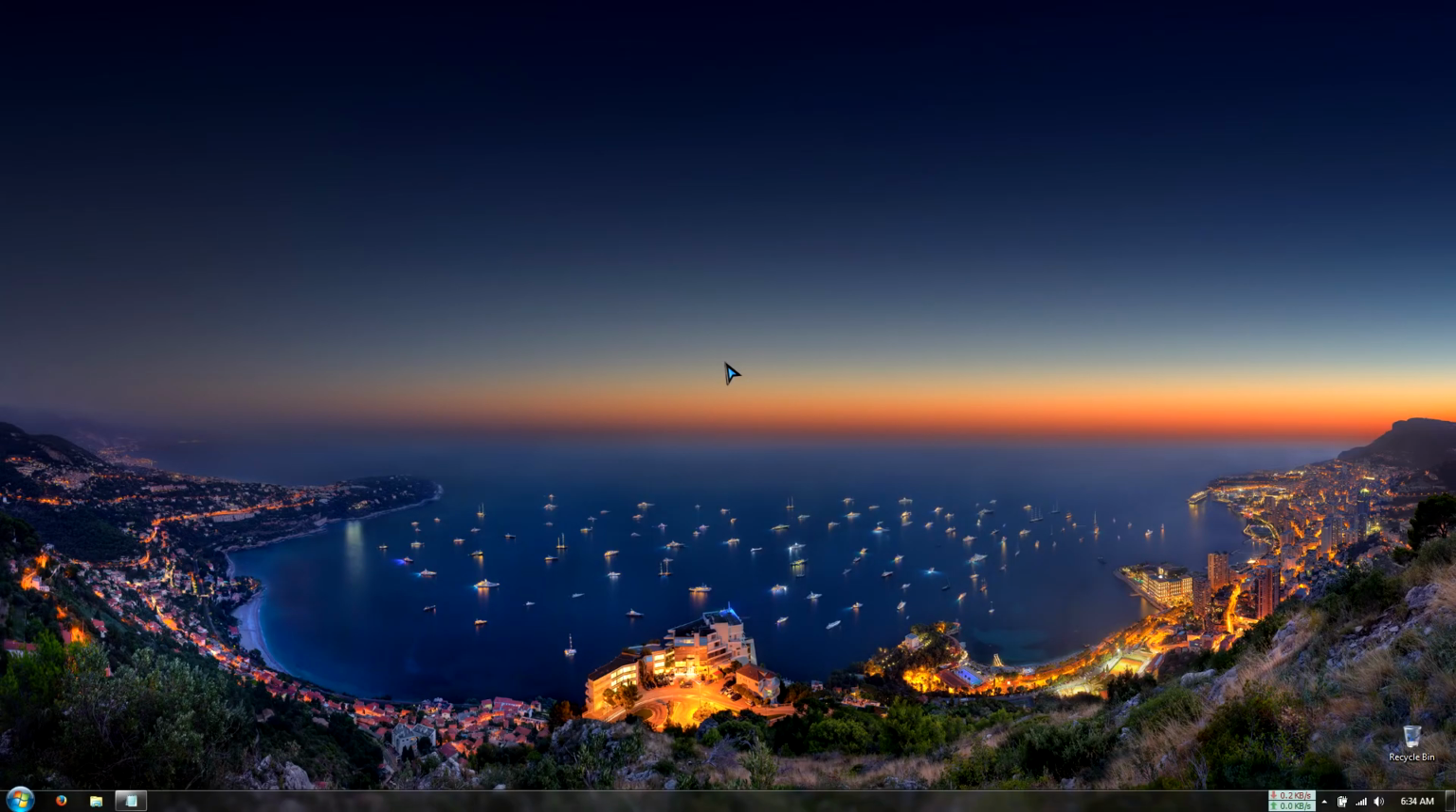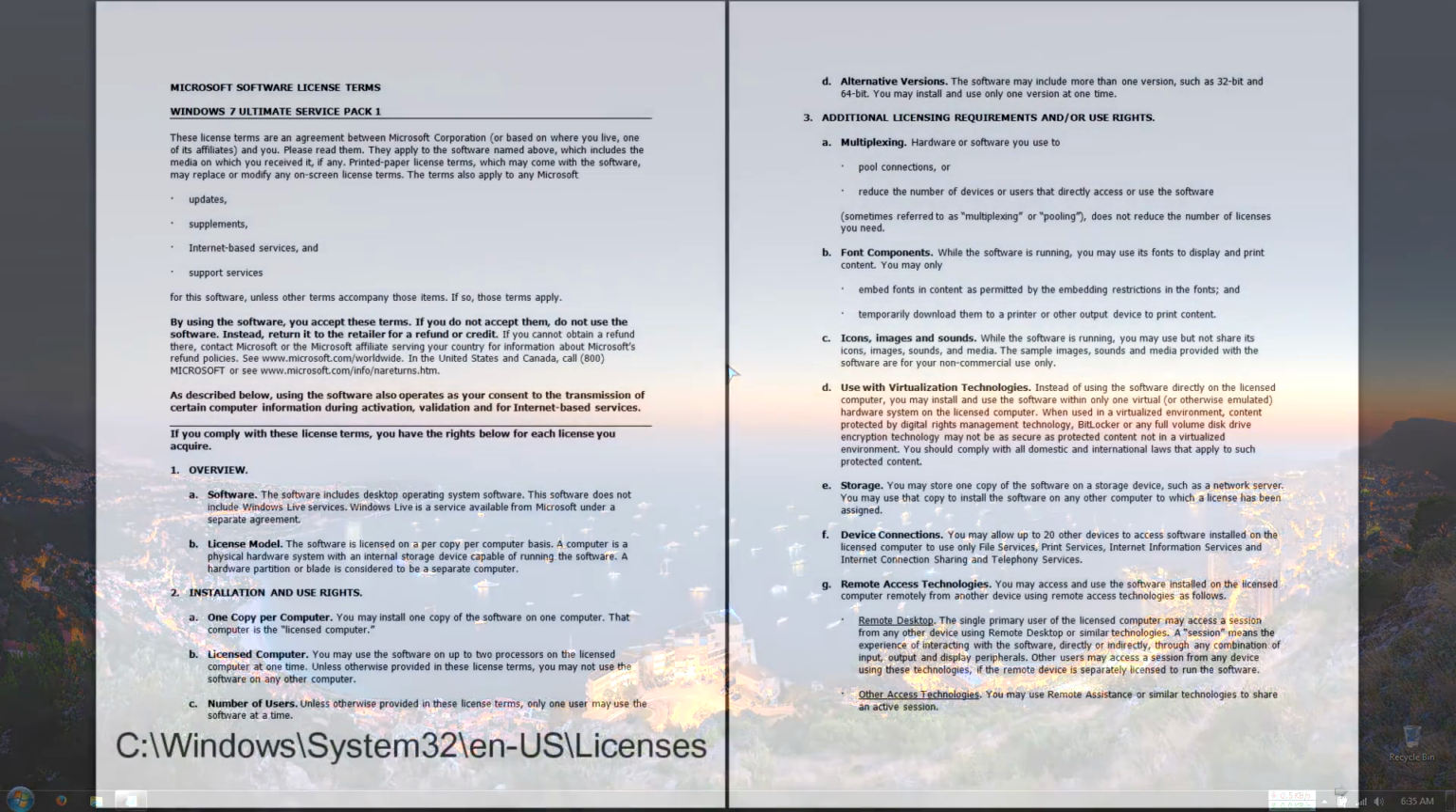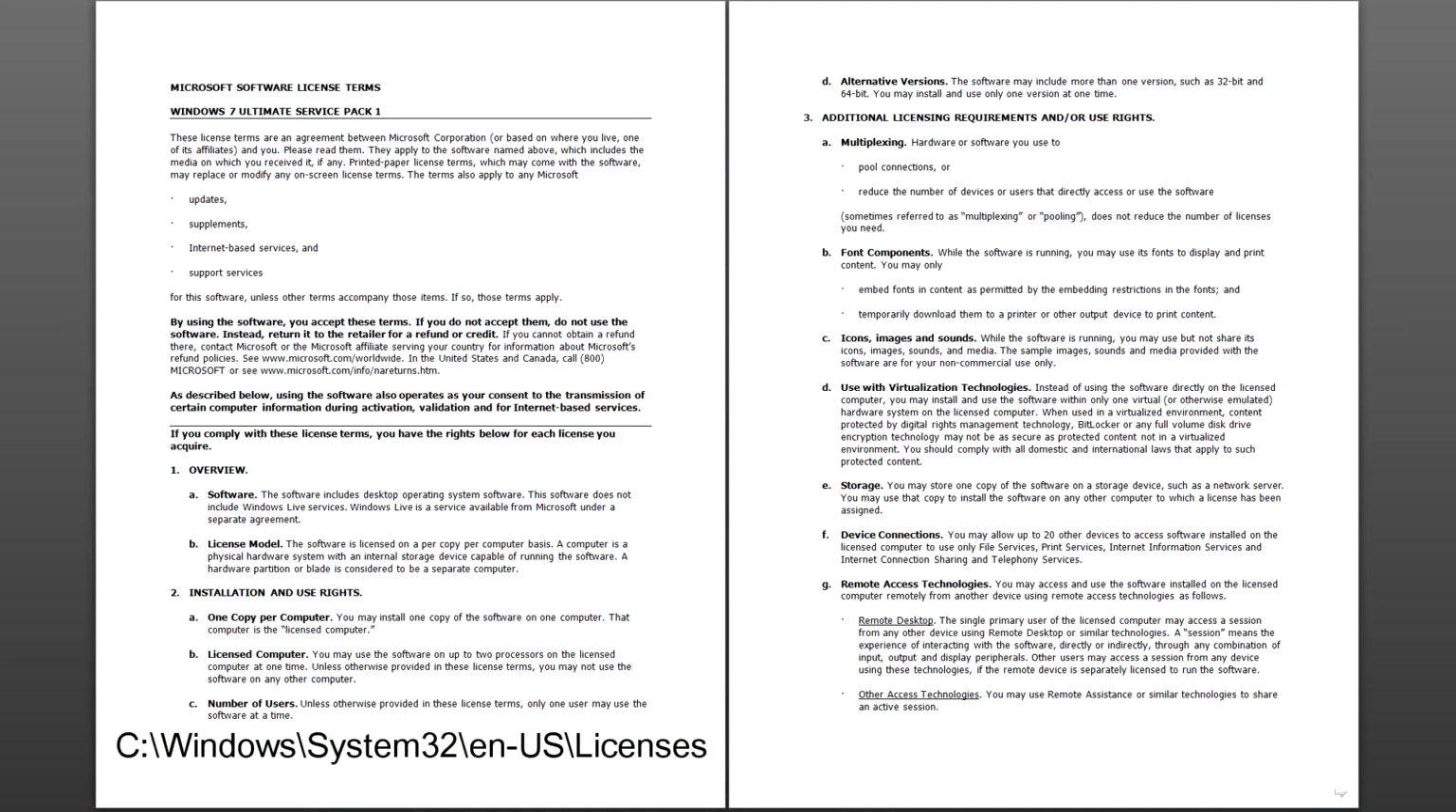Hello everyone, in this video I'm going to show you how to uninstall/deactivate your Windows 7 license key. This is useful if you have an old PC you want to sell and then use your license on a new PC. It is very important to note that there are several rules or software agreements between you and Microsoft that determine if you're allowed to use your license on another PC.